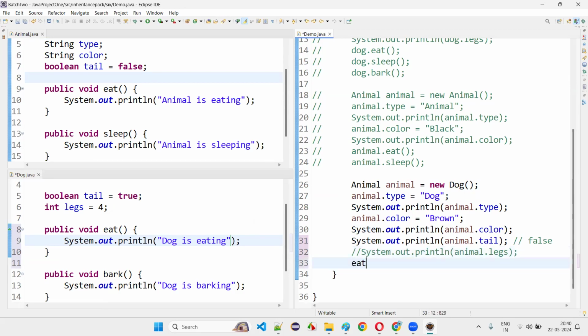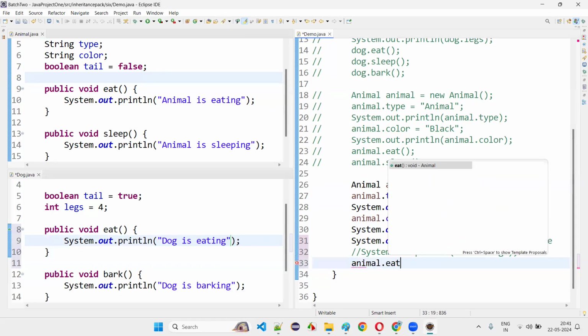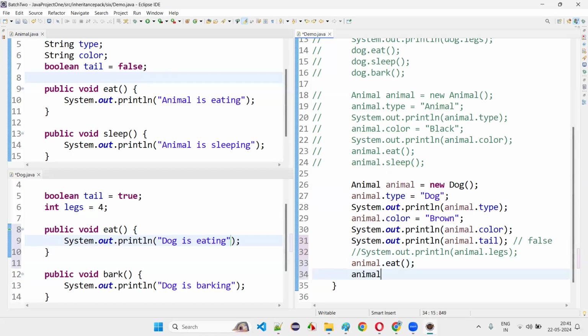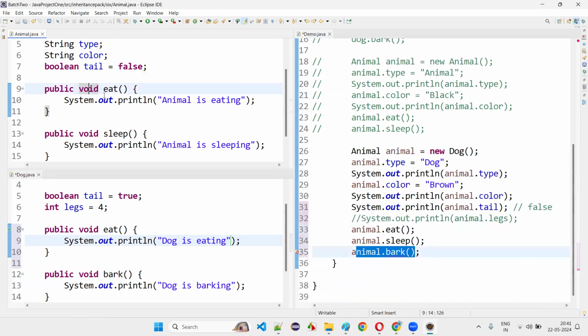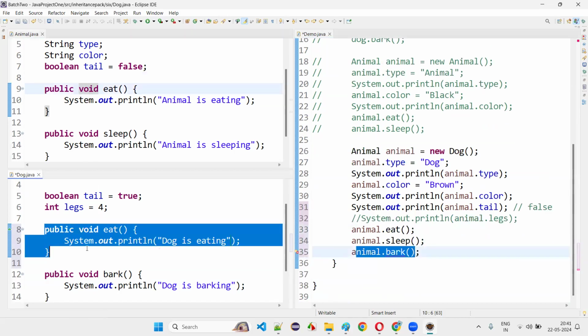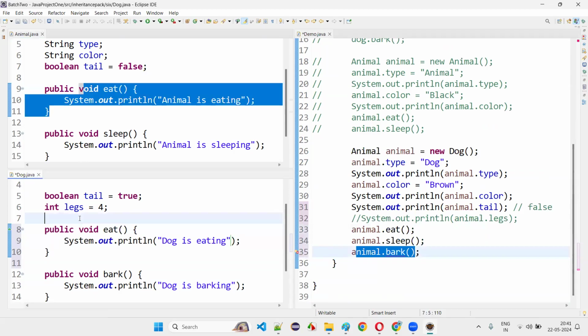Now, if I write animal.eat, and if I say animal.sleep, can I say animal.bark here? You cannot access the special properties of the child class. Only the common properties which are there in the parent and child. Their common properties are like eat, or they have to be inherited, and inherited means common only.